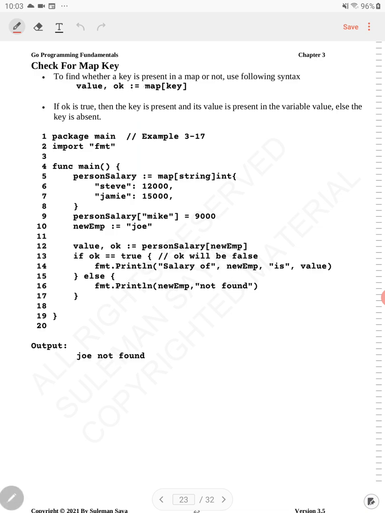To find whether a key is present in a map or not, use the following syntax. You give the key, and as you can see, this short notation will create two variables. One will be of type boolean, and the other one will get the value from that key. Key value pairs, because that's what we want to be able to find out.